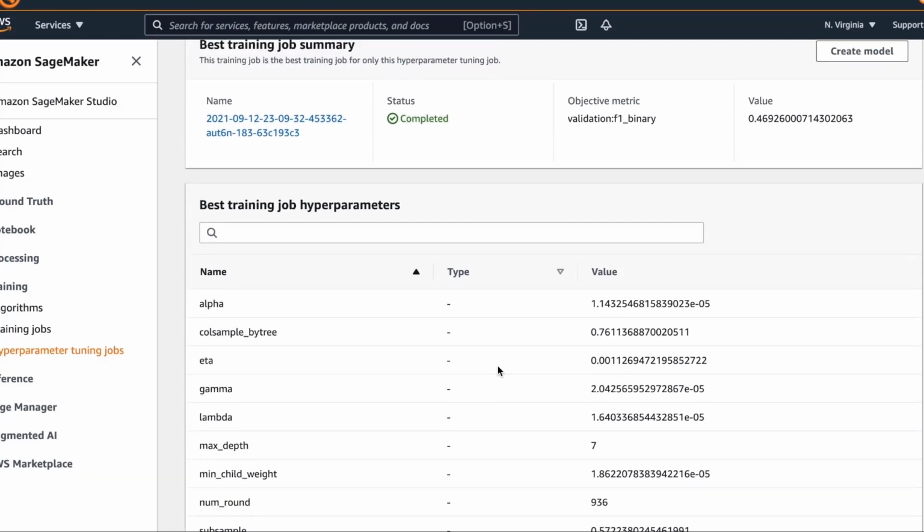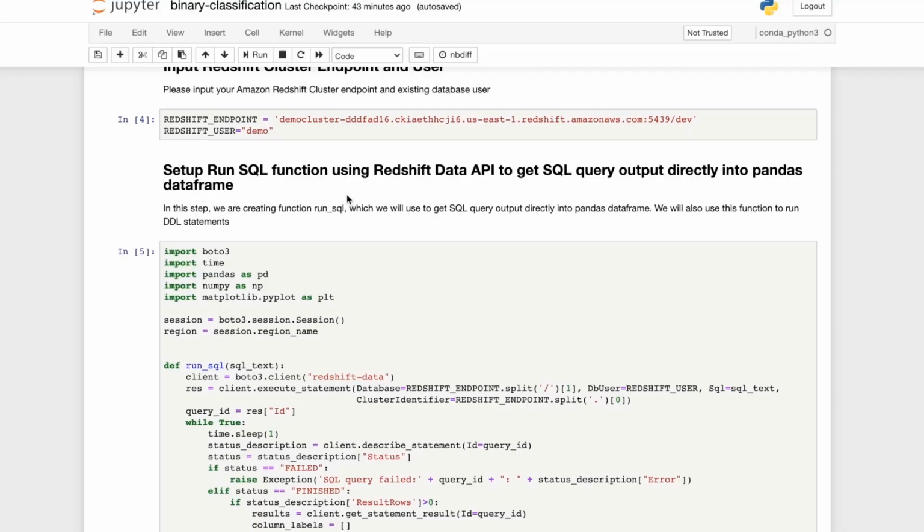Now that she's looked at that, she decides that she wants to go and create a model using some of her own parameters using XGBoost. She's going to use a Jupyter notebook. Up comes the Jupyter notebook that she's created for this. First, she's going to do some setup so that she can use the data API.